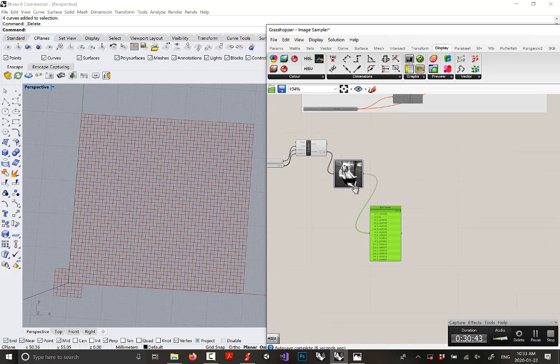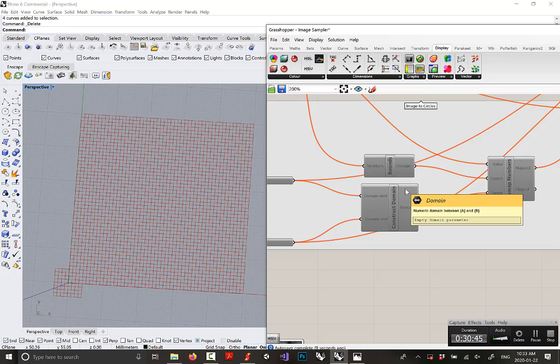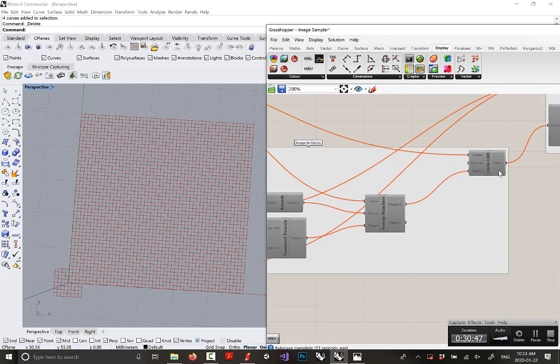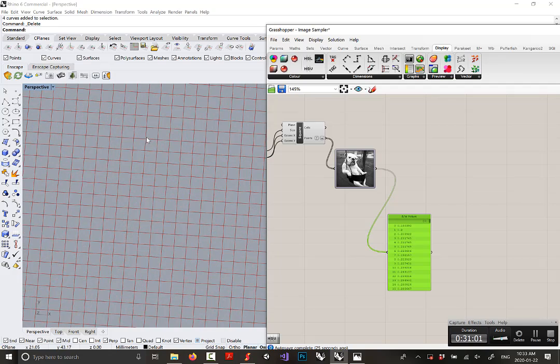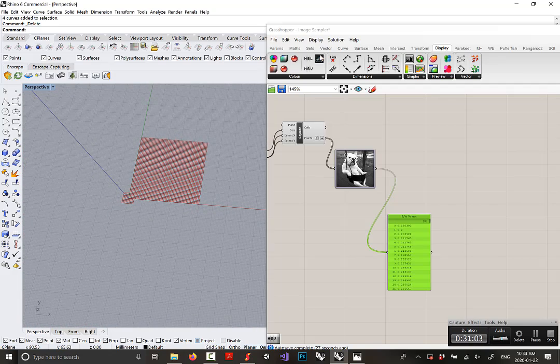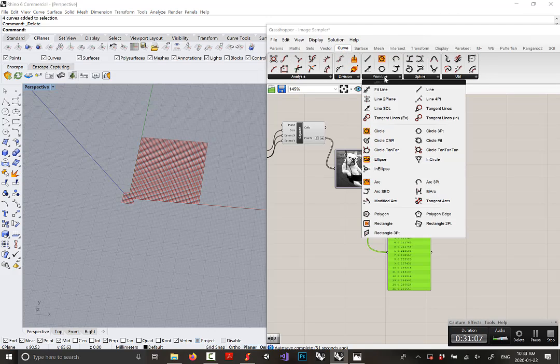So now that we have these values, essentially what we want to do is draw some circles. The first thing we can do is draw circles at these vertex points, so at all these corners of the grid. To draw circles, we're simply going to go to Curve, Primitive, and then Circle.